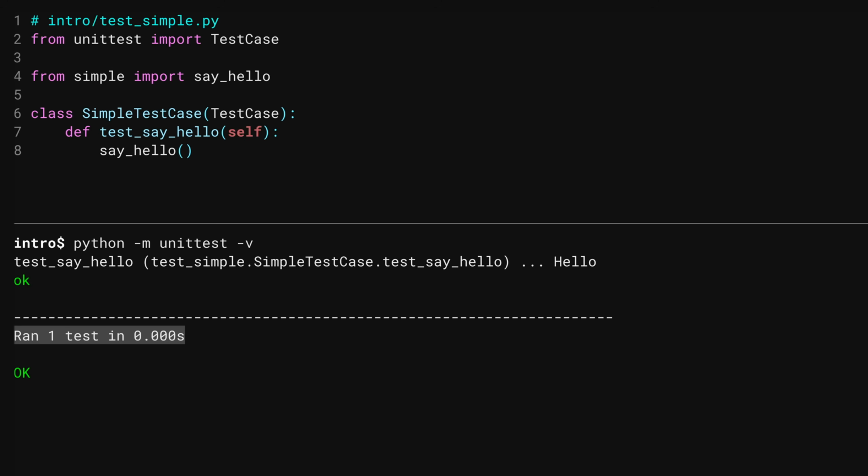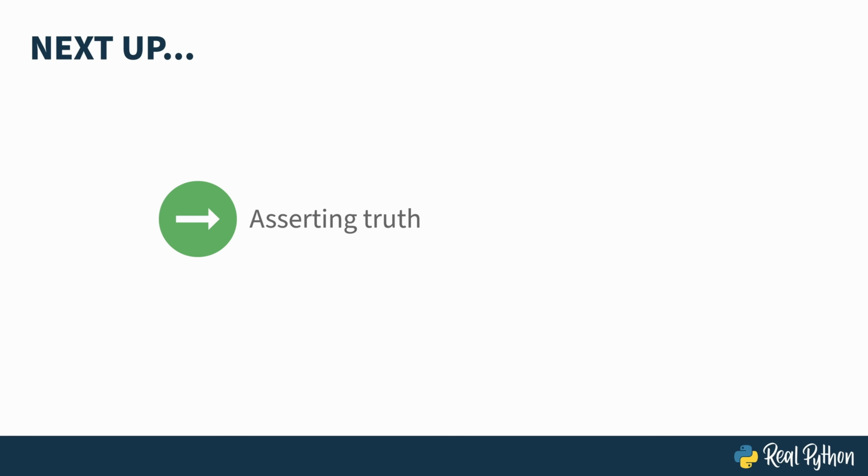Finally, the test framework outputs a summary. In this case, there was only one test, and it tells you that it went so quickly that the timing rounds to 0. If any of your tests fail, this would be the spot where you'd see that. I'll show you an example of failure later as well. Okay, that's the basic structure. Next up, I'll show you a more realistic test where you validate your code's outcome.